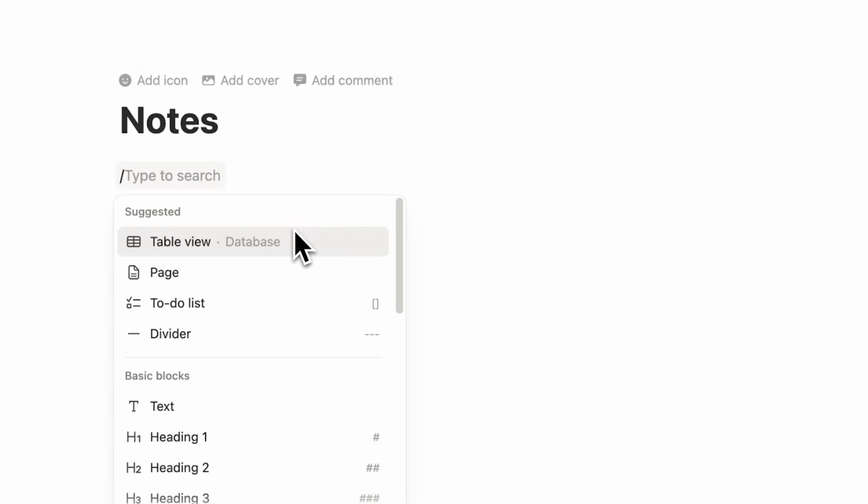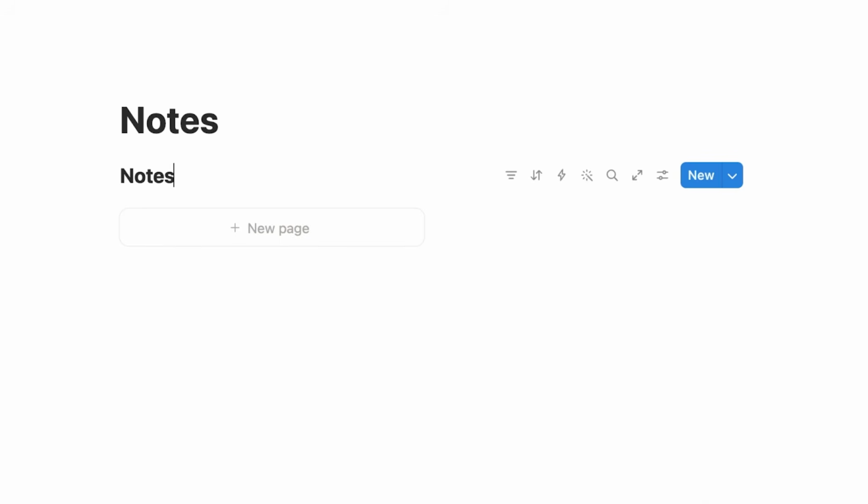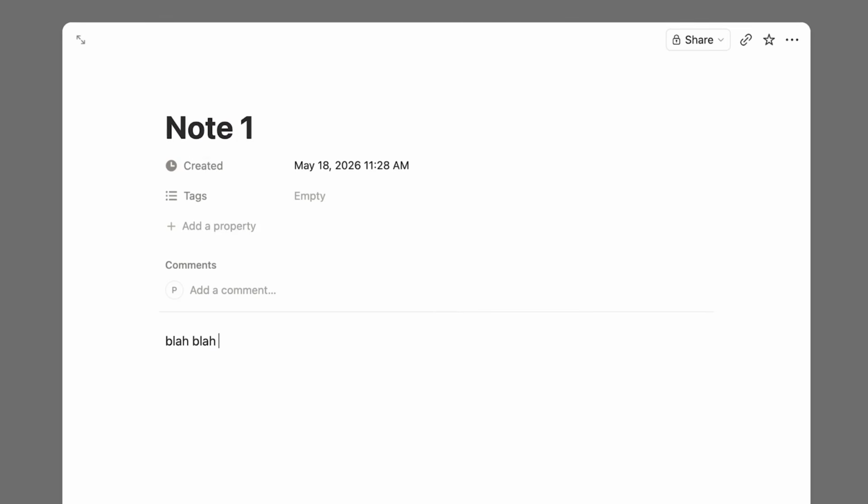Next up, notes. So on this page, I'm going to do / here to bring up the commands list. And here what I'm going to do is search for a gallery. I'll simply call this notes. Now, if I click here on new page, what I'm doing here is creating a page inside of this gallery. So what I can do is write the title here and then write any text that I want.